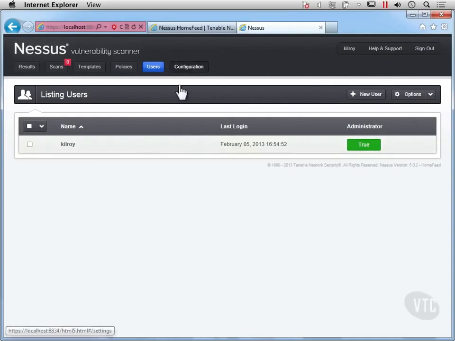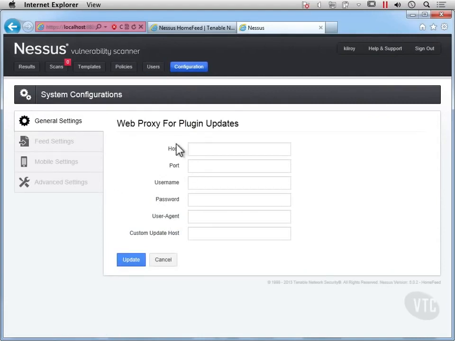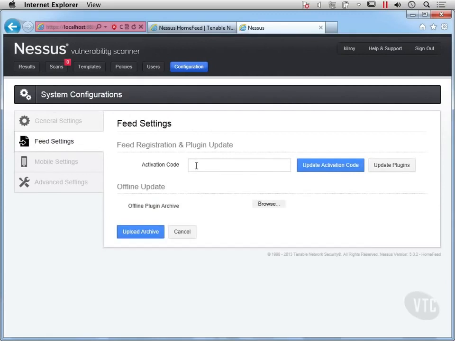So we've got the configuration here, and if you needed to use a proxy in order to get out to the internet, this is where you would set the web proxy so that you can go get plugins. And here's where we've got the feed. We've actually got an activation code. If you wanted to go to a professional feed away from the home feed that we've currently got, you could update the activation code here. We could force an update of the plugins, but since we just did it a few minutes ago, there's not going to be any point in doing that.